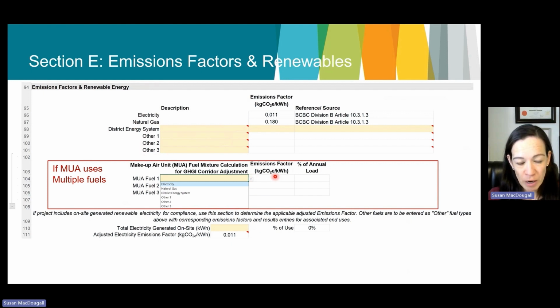The emissions factor will be populated, and then you enter in the percent of annual load, and that will update the corridor adjustment accordingly. Now, if your building is, for example, an office and doesn't have this unique circumstance, you can just hit the minus button and hide this section, and it won't be part of your checklist at all.